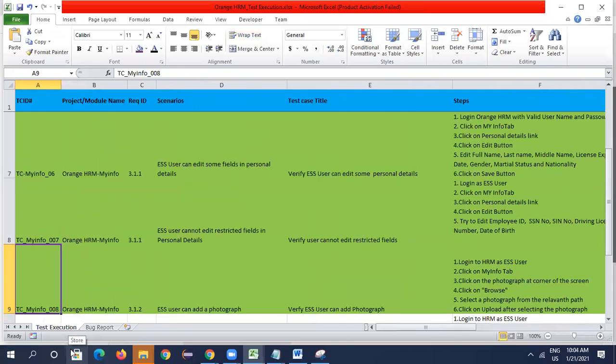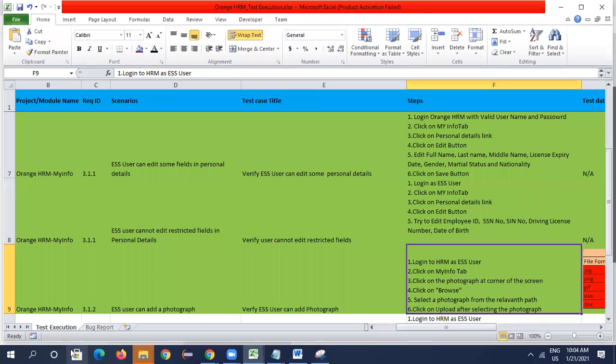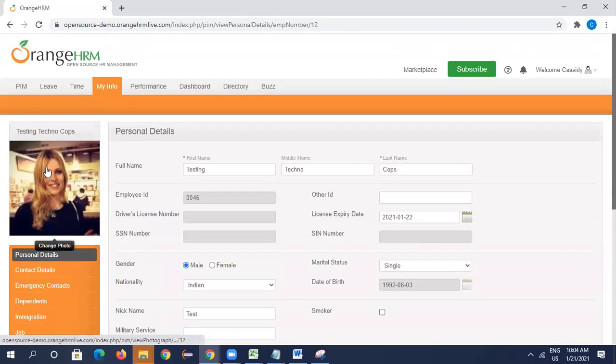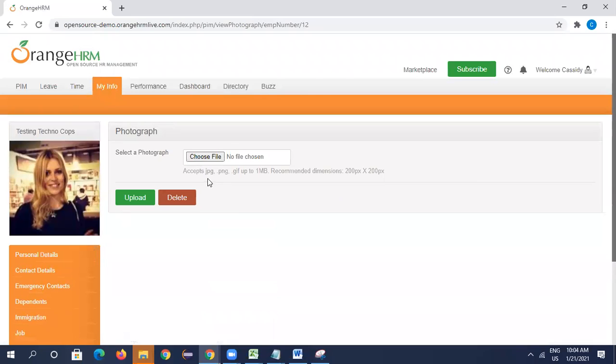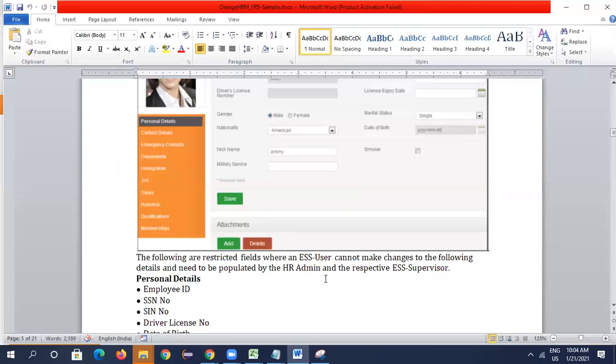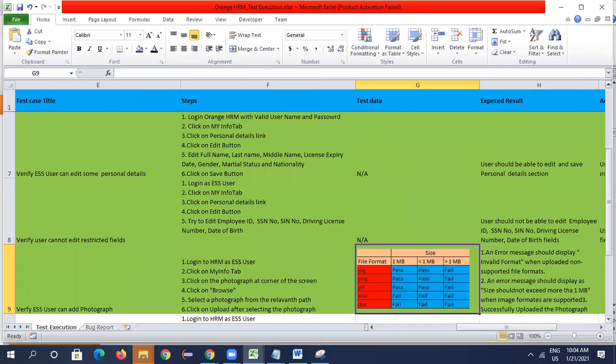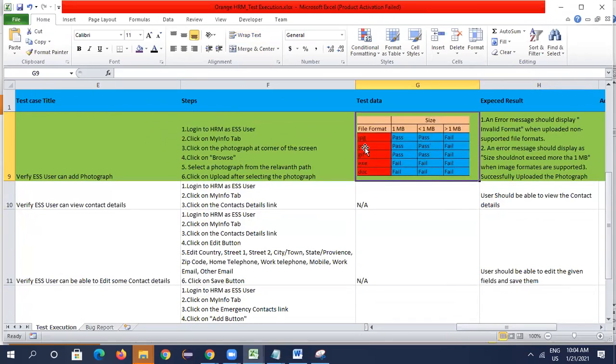Next is photograph. Okay, what is there? ESS user can add a photograph. So log into HRM, click on my photo, click on photograph at the corner. So photograph, where is this one? So this one. Okay, click on the photograph. It's asking for upload. So see here, in this test case, we have many scenarios we need to look into, right? So the file format should be less than 1 MB, PNG, GIF, like this. So I'll try to upload one image.